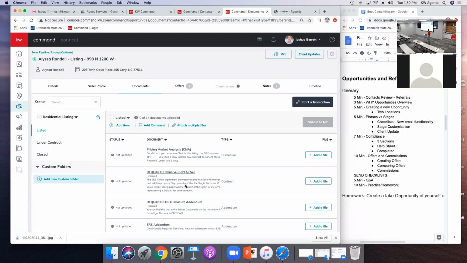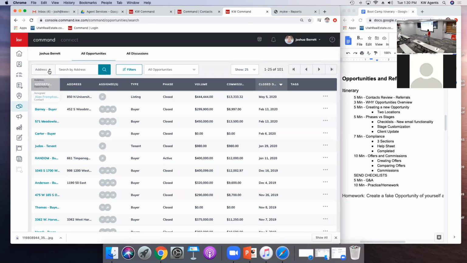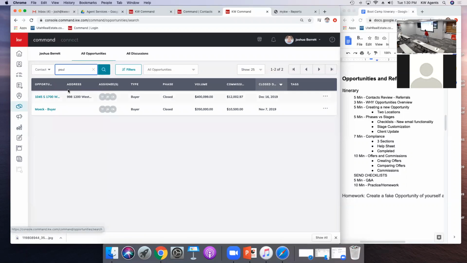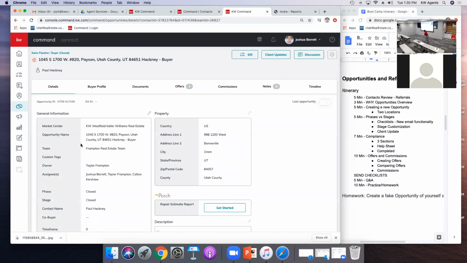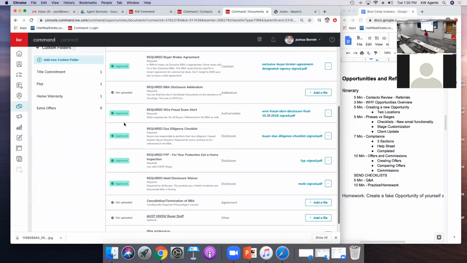Perfect. Once it's done, so yeah, once it's done, this is what it will look like. If I go into a completed, let's see here. Let's find one that I've done in the past. Let's look up a contact. Let's look up Paul. So Paul is a client that I had a long time ago, but he is all the way done. So this is what it looks like. You can see all the documents in here have been approved.